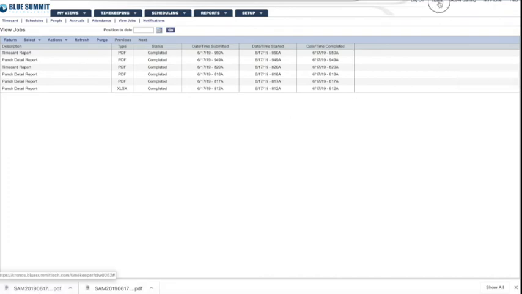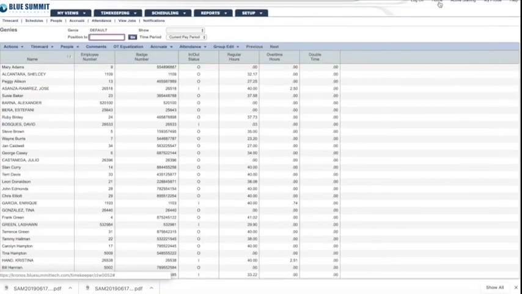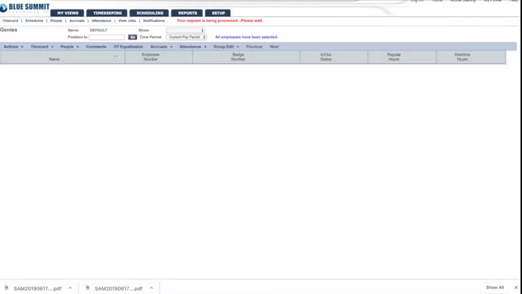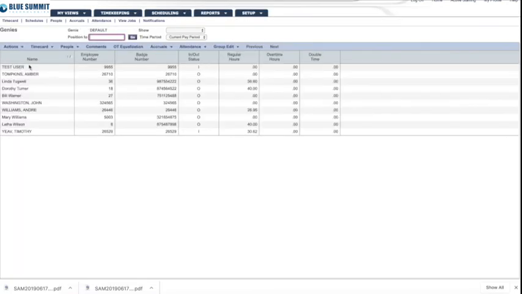The last thing that you will need to do is you'll need to reset people's PINs. So if someone is logged in and they do not know their password, then you're going to want to reset their PIN to be blank. So if I come here and look for our test employee, I'm going to click on the test user.